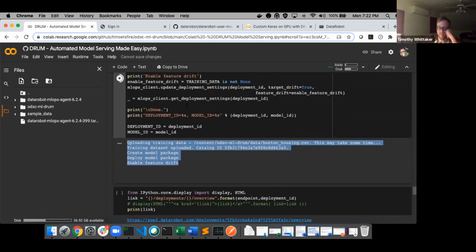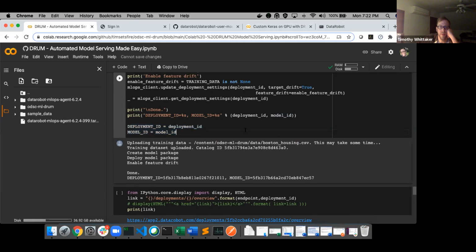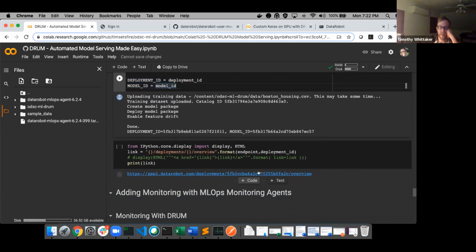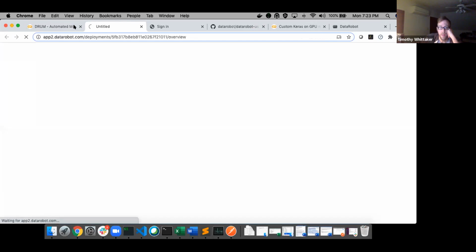And at the end of this, we're just going to be provided with a model ID and a deployment ID. And then we'll be able to leverage that to go into the platform and see how everything I set up by way of the API is going to manifest inside of DataRobot MLOps. So, yep, that's completed. I have the data drift, the deployment ID, as well as the model ID, and I'll just print that link to screen. And now I'll go into DataRobot MLOps.